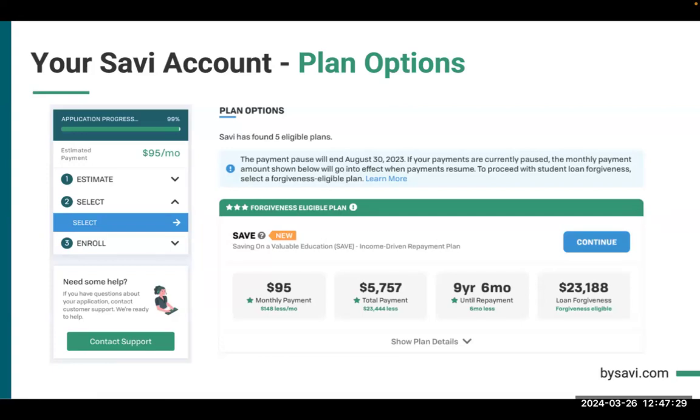So you'll see what their new monthly payment could be, $95 compared to $148 a month. Their total payment over time, so how much they will have paid in total by the time their loan is forgiven. How long until they would receive forgiveness, down to the year and month, okay? And then how much in forgiveness they would be eligible to receive.